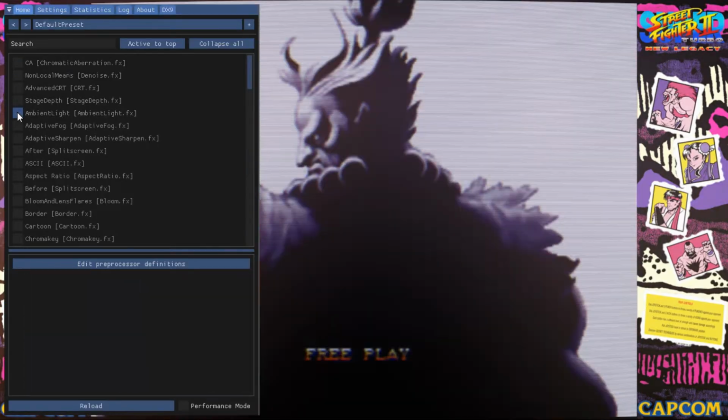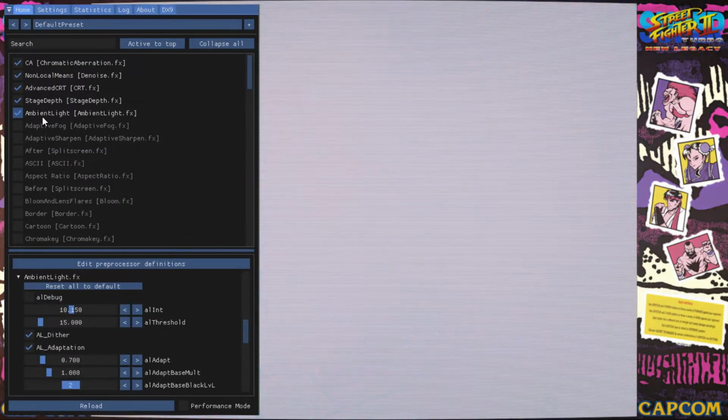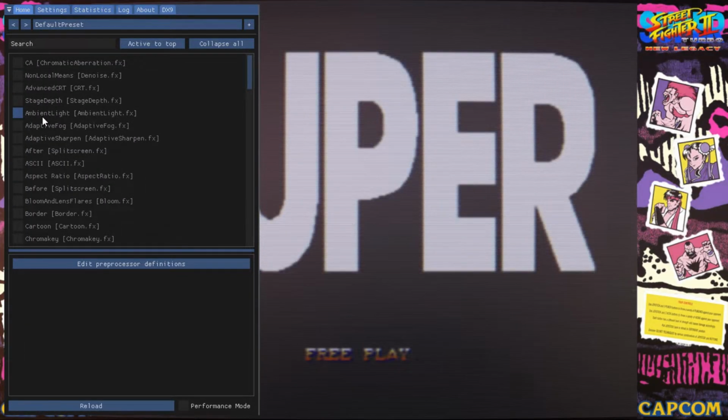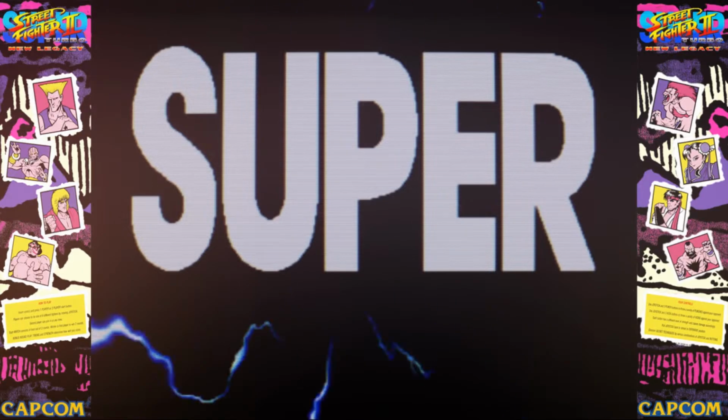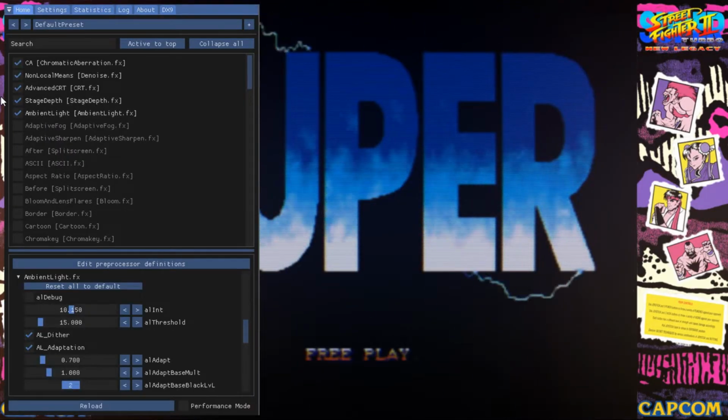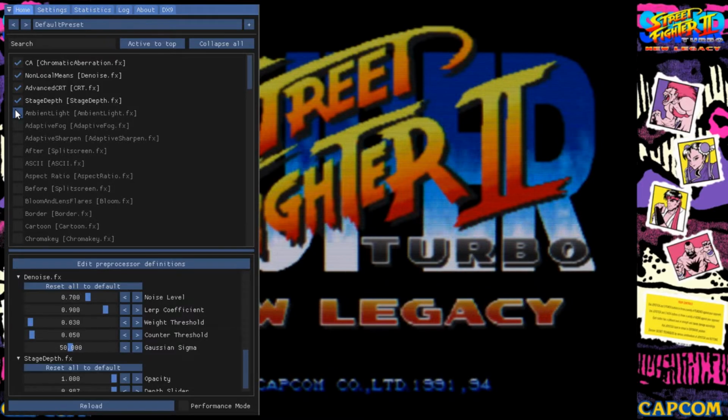So yeah, basically that's it. It's going to open two times, so if you click Home again, you will see this one, don't worry. But ambient light kind of messes up the bezel.